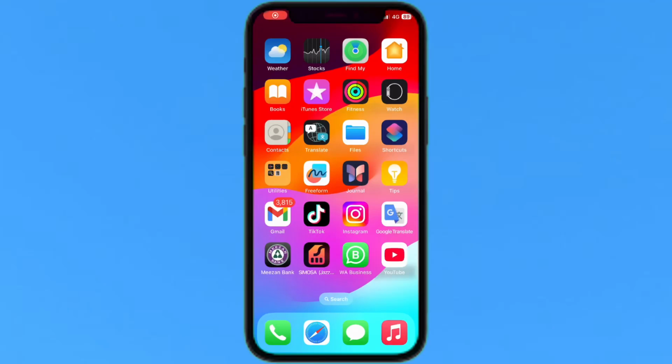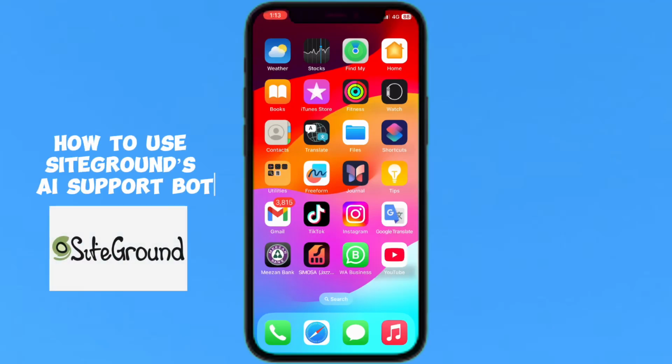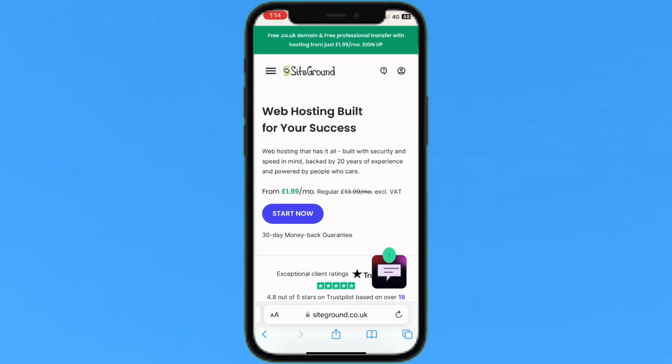Hello everyone, today I'm going to show you how to use SiteGround AI Support Bot. I just tap on the browser, and first you will have to purchase this package to create an account.